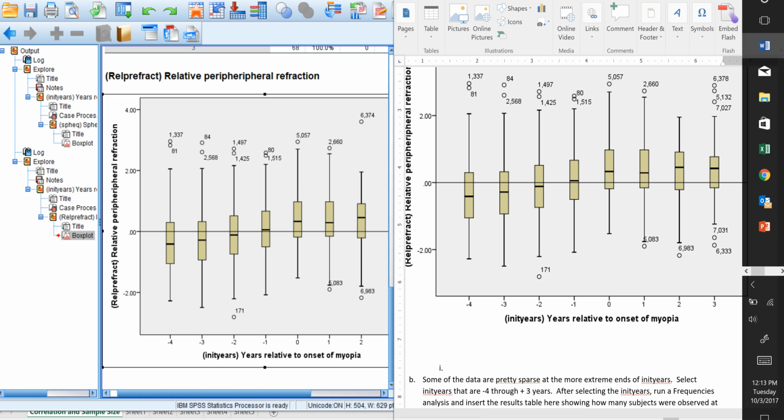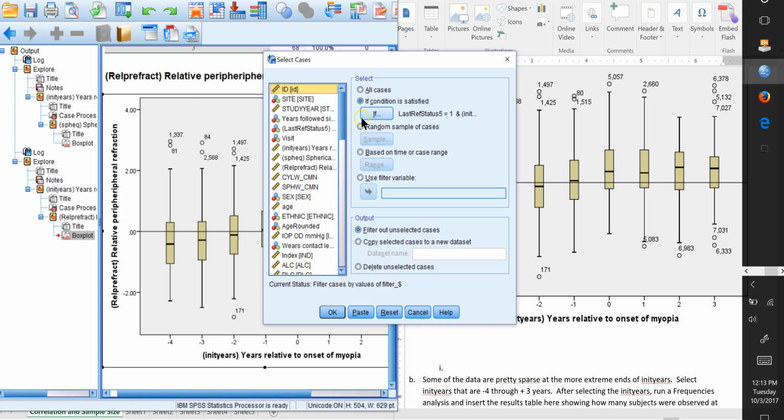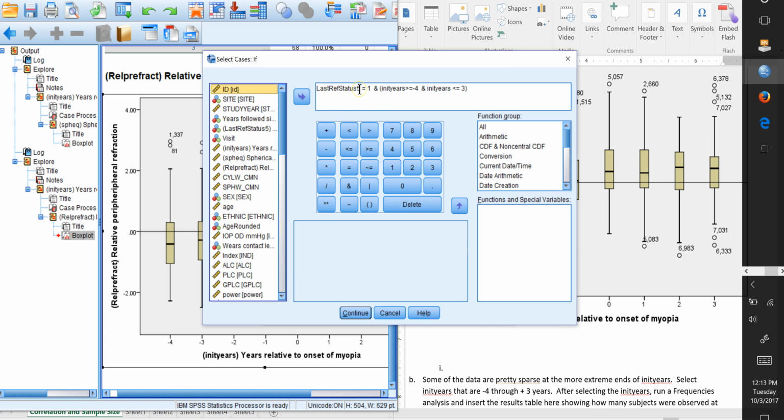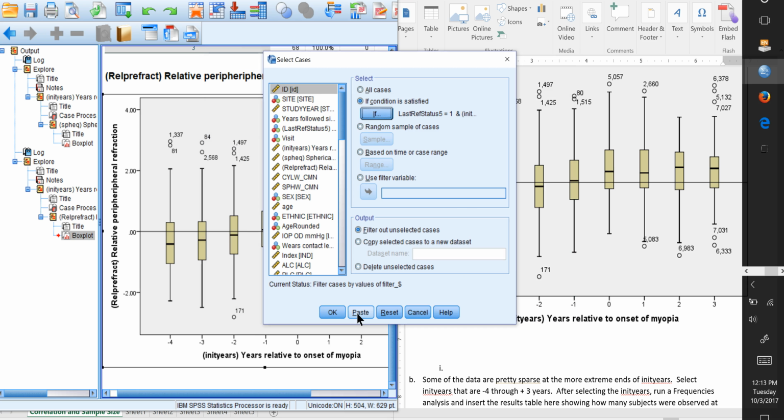So let's just review data selection, and our if statement is last refractive status 5 equals 1. That's myopes only. And init years greater than or equal to -4, and init years less than or equal to 3. And so that statement will select only relevant people. If you had looked on the data set, you would have seen that I gave you those filters.